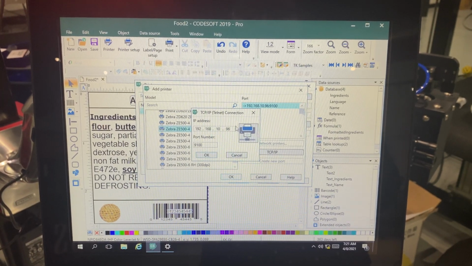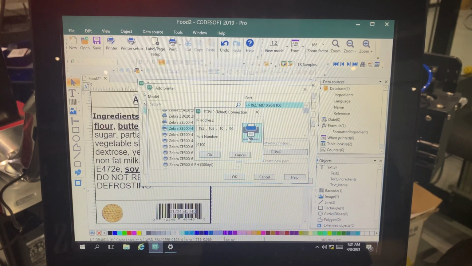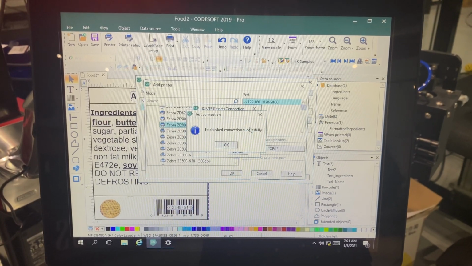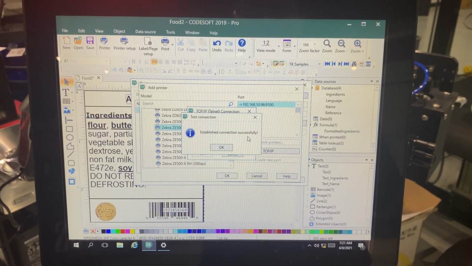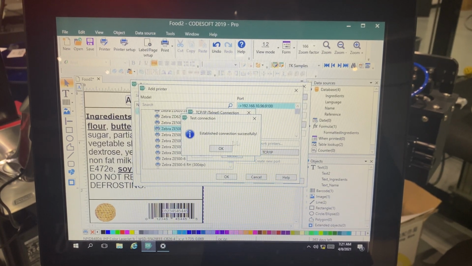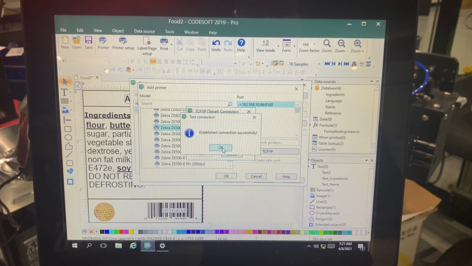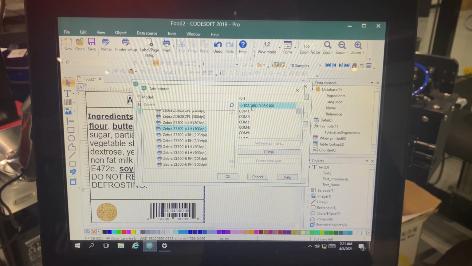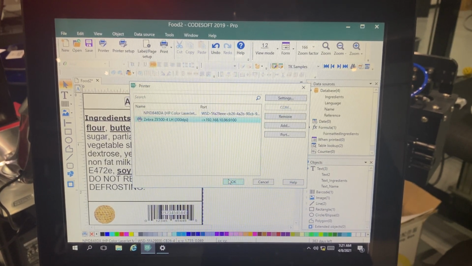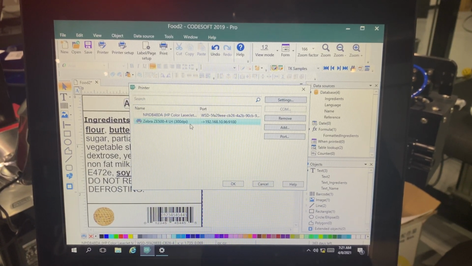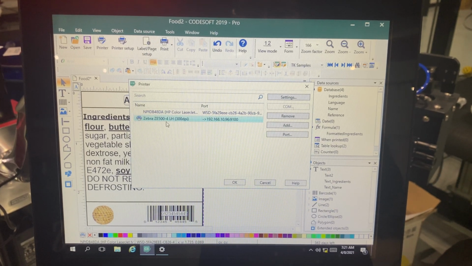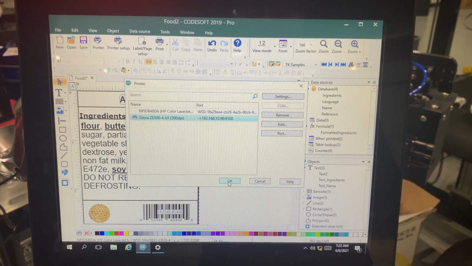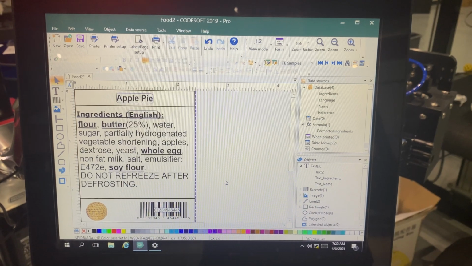Once I typed in the appropriate IP address, I can test my connection by clicking this button, and it's telling me I am communicating and I've established the connection successfully. I hit OK, OK. And then from there, again, okay, I have now got my Zebra printer connected utilizing Codesoft's driver. Again, I click okay.